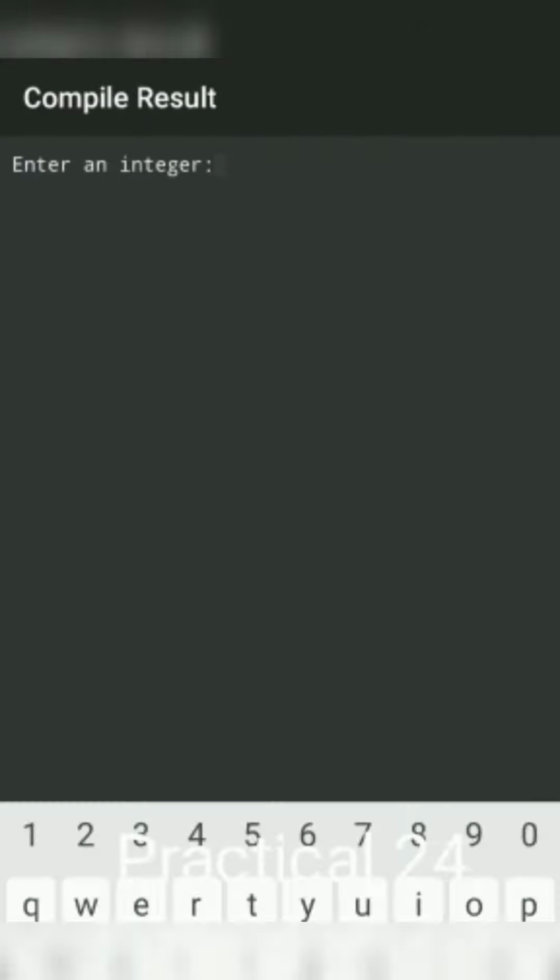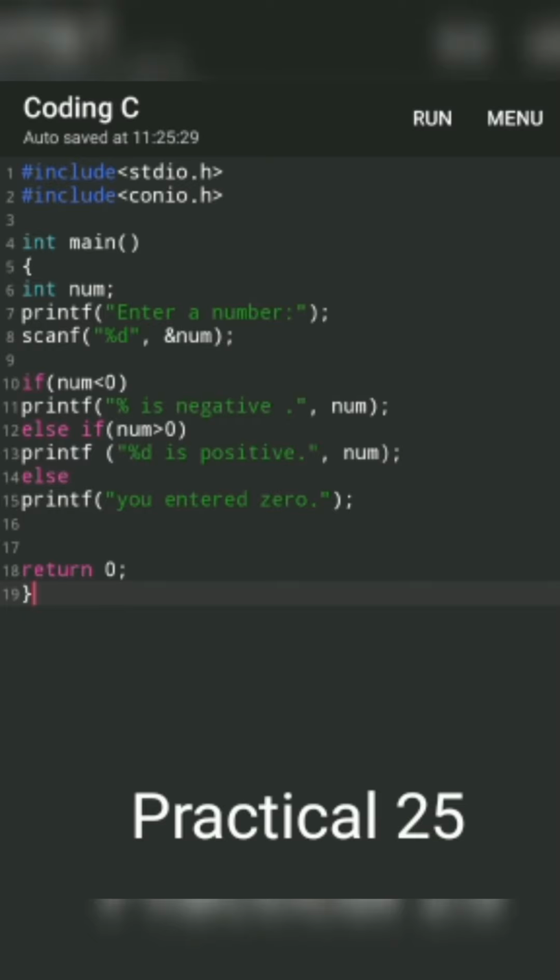Okay guys, let's move to the next program, and it's so simple. Practical number 25: write a program to find if a given number is positive or negative. What's the condition? A positive value is greater than 0 and a negative value is less than 0. First of all, I've initialized one number variable, and printf and scanf are used to initialize it, and then the if statement.